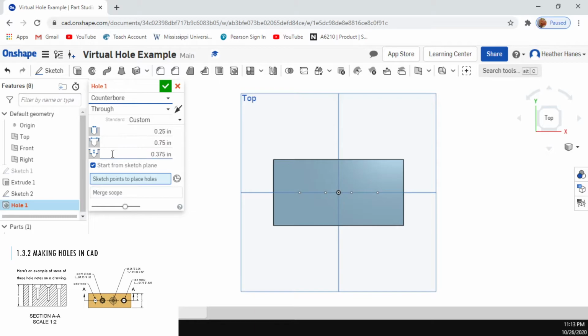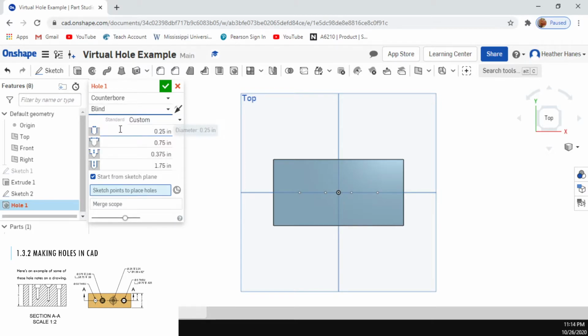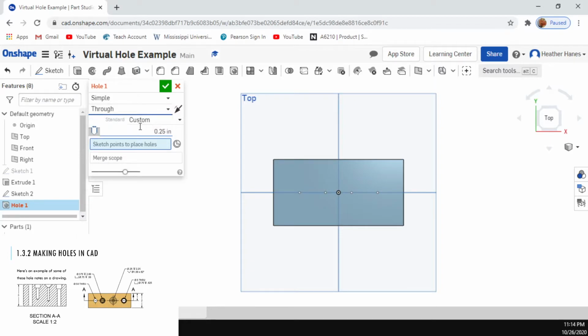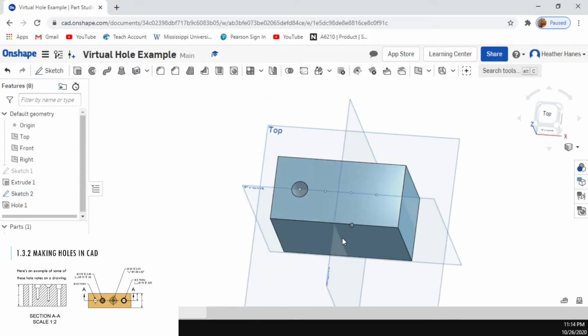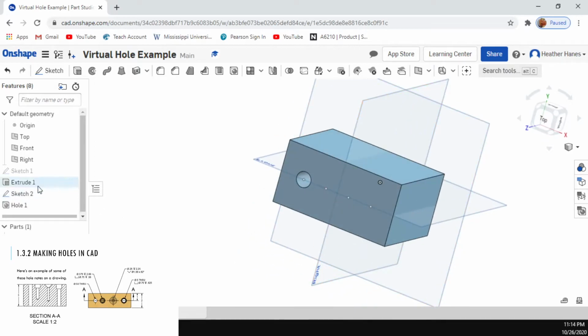So like if I had counterbore, I'd need more information. If it was blind, I'd need more information. But if I do a simple hole that's through, all I need to know is the diameter. And my diameter was 0.5, half an inch. So a sketch point to place a hole, I'm going to use this point right here. And now it's cut a hole straight through like that.